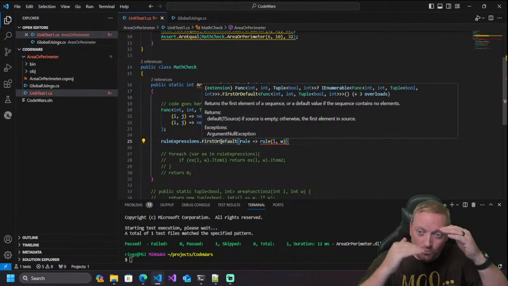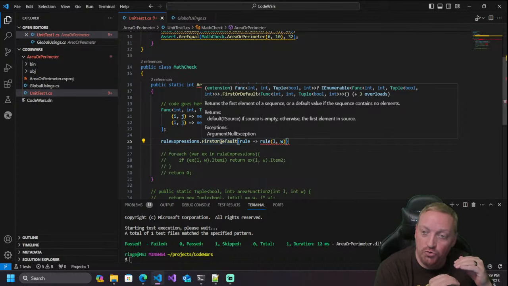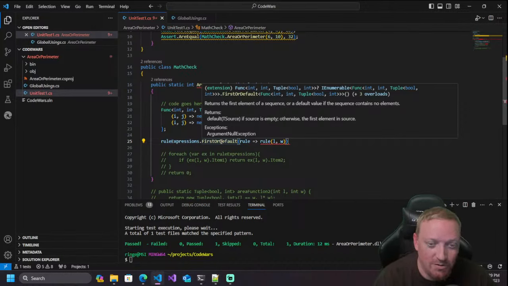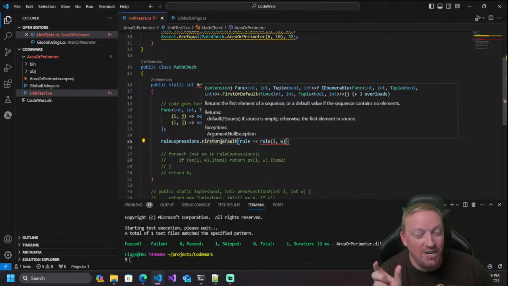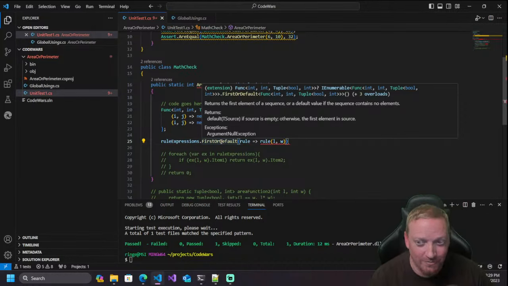It's going through the rules expression, finding the first rule expression that returns a true value, and if it's true, then returns that object from the rule expression array, which means it's returning a function. So I'm calling FirstOrDefault, passing it a function in the form of a lambda expression. If that lambda expression returns true, then it will return that rule to me. And that rule is another function.